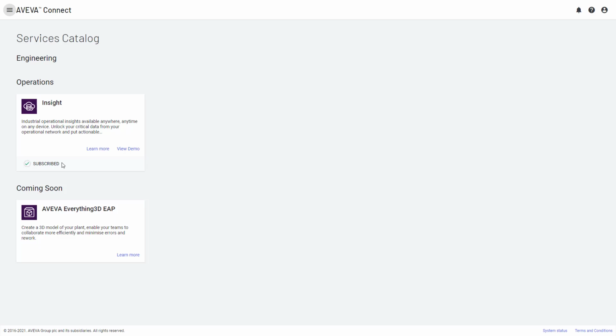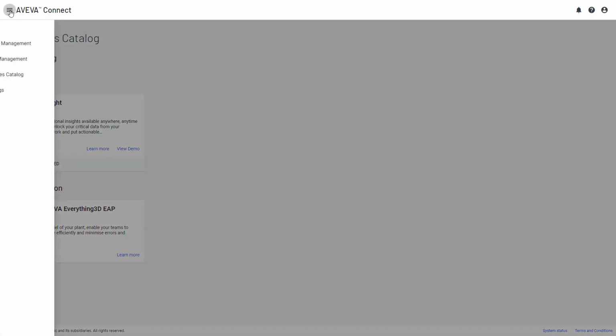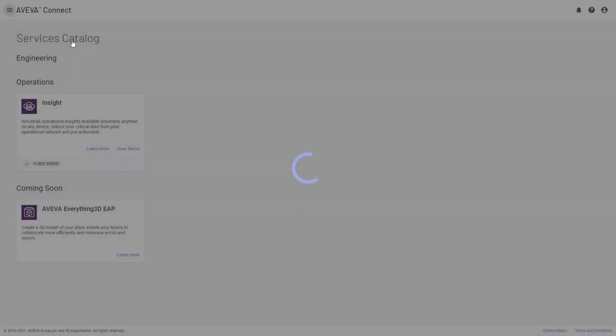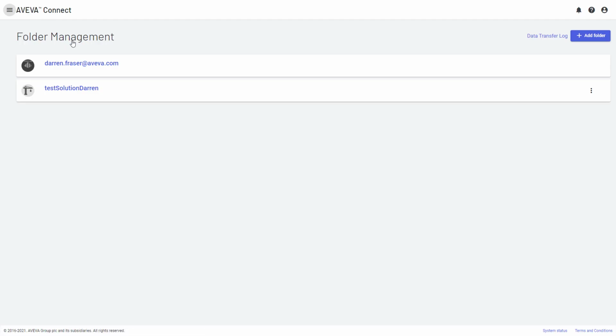Now, what that does is it just makes it available in your Connect account. It doesn't turn it on, it doesn't start consuming costs or anything like that. It simply makes it available. Now, once I've done that, you can see in my case that's already done. I can go to folder management. Now in Connect, folder management is analogous to an Insight solution. So what I can actually do is say, I want to create a new solution.